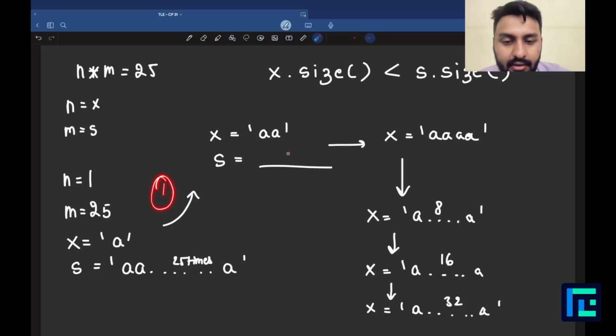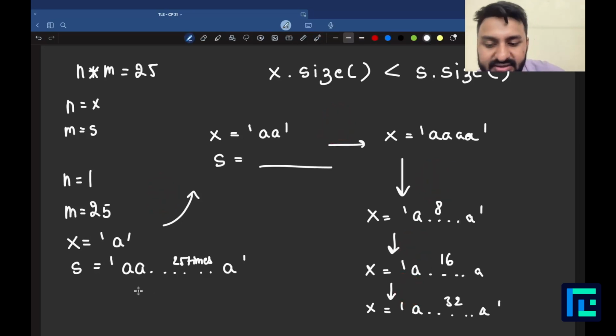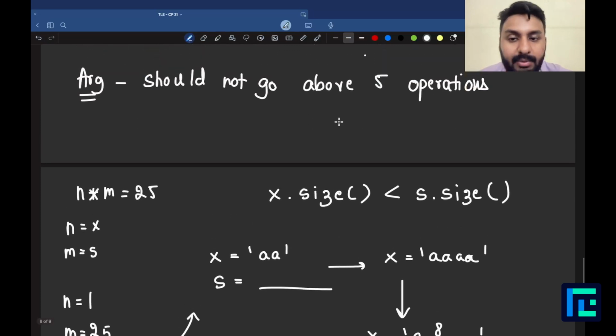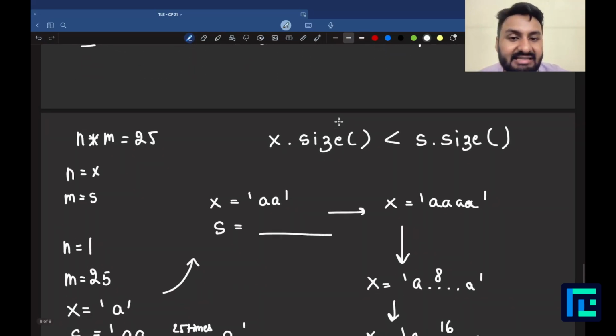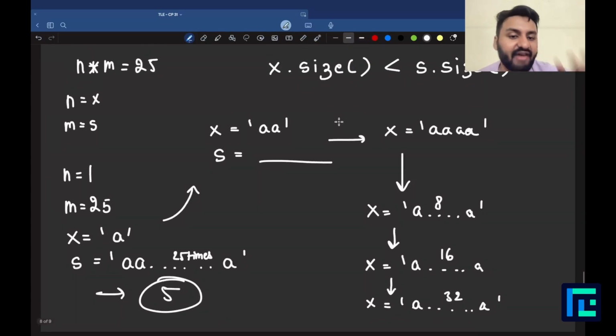You took one operation here, then two operations, then three, then four, and then five operations. So after five operations, you were able to start off from a single letter and make it sufficiently large that you were able to find S. And isn't that what we tried to prove as an argument? Can I say that if you were not able to create this particular string S even in five operations, how will you create it in more than this?